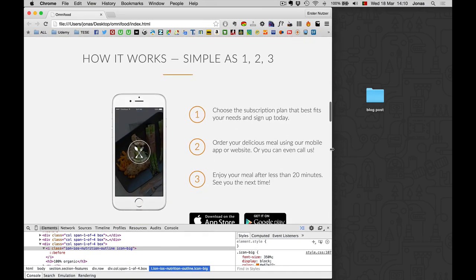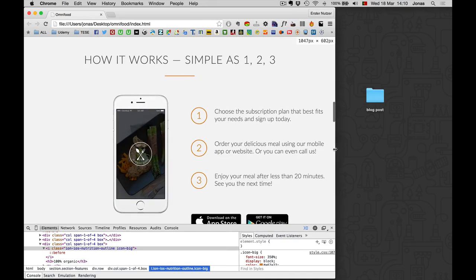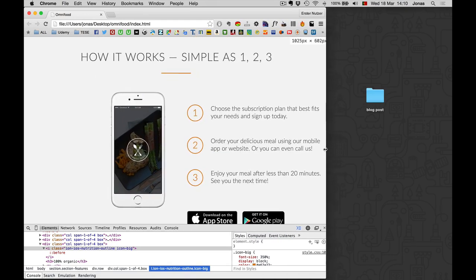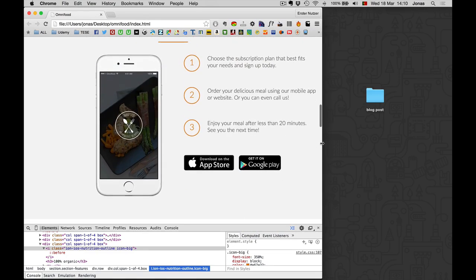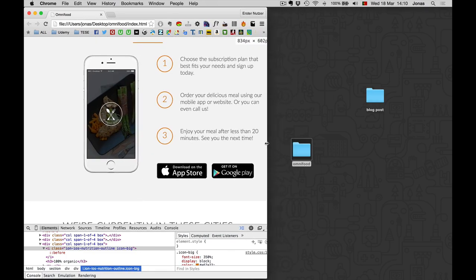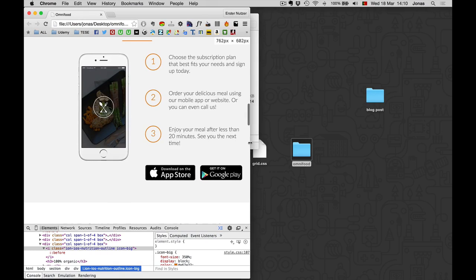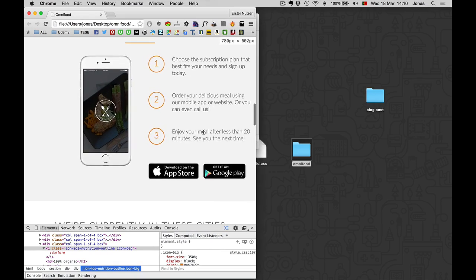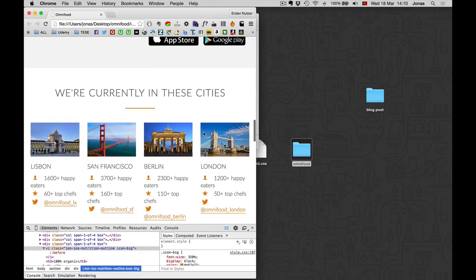Okay, so here we have our breakpoint at 1023. Well, this is how it looks like. And as we get it smaller, so this is the other breakpoint. Okay, so this section looks good now.